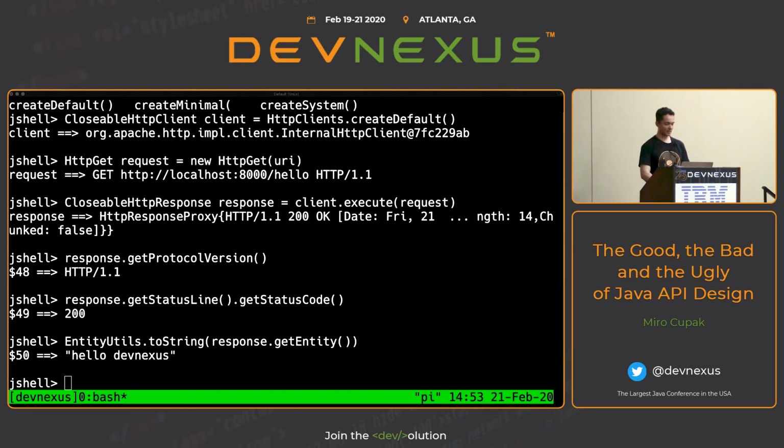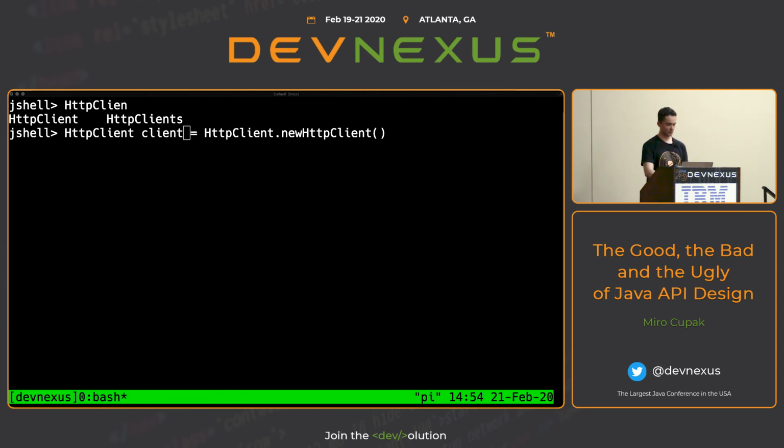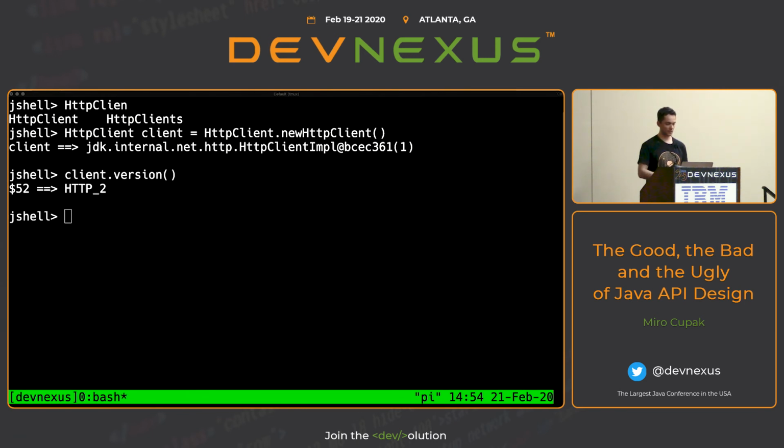But now, let's try to do the same thing using the new HttpClient API from the JDK. Now this API, similarly to the Apache client, is built around three main classes, which are HttpClient, HttpRequest, and HttpResponse. Pretty self-explanatory, right? So let's start by creating the client, and I'm just going to do new HttpClient here. Let's call this client. I can take a look here at the version, and you can see that this is HTTP 2. Of course, I'm not really taking advantage of this. I'm only talking to my very simple local server, but the functionality is available there.